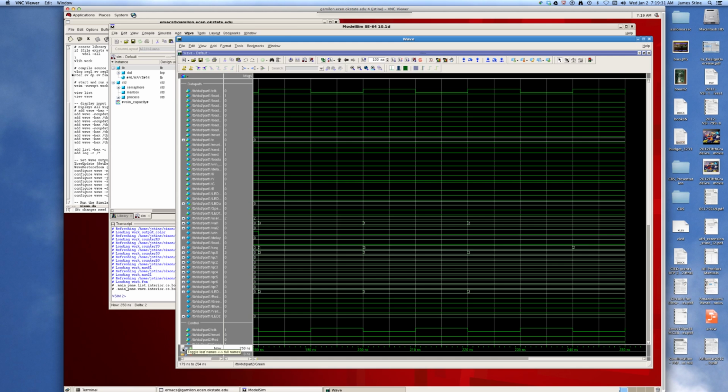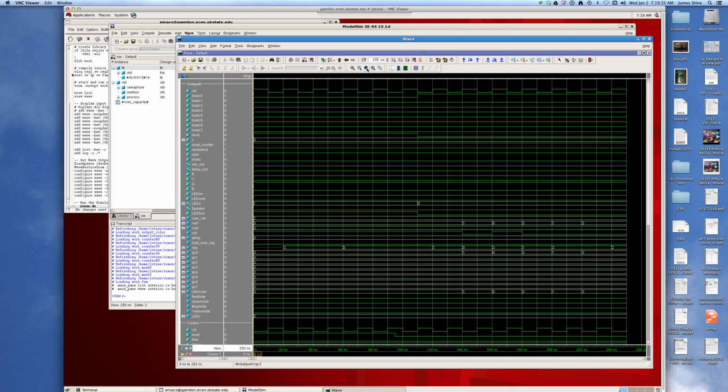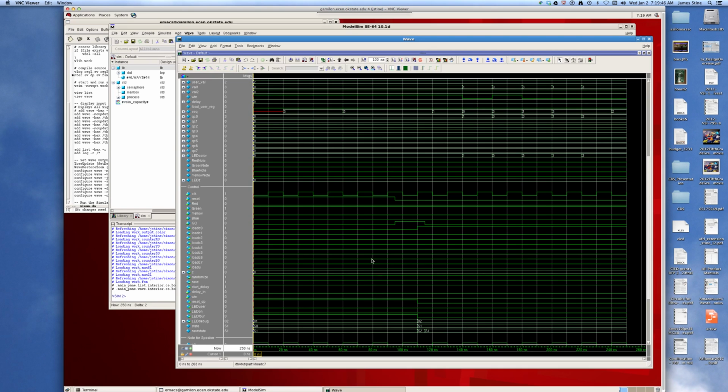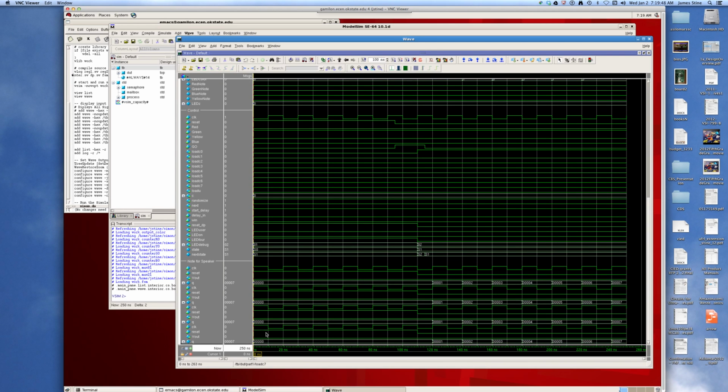I can take out the hierarchy and do the blue dot, or zoom into all. And you can see it's very easy to see all my signals, go through and figure out, hey, these are my data path signals. These are my control signals. And then these are the signals for the speaker. And they're very easy to debug.